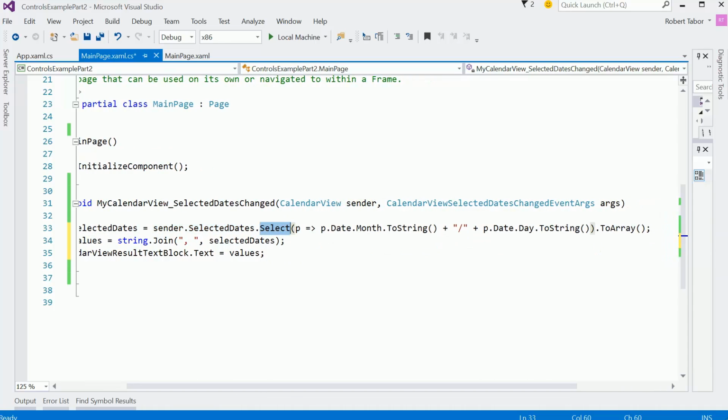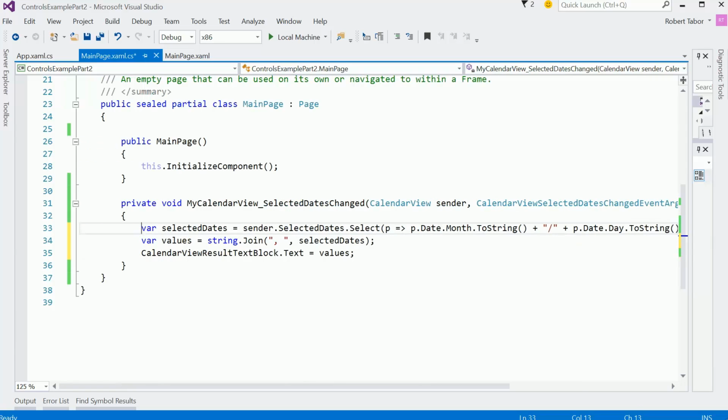Then we're going to select and make sure that we're choosing or projecting out of those selections the month slash day. So the select statement is a projection statement in LINQ, and we're just choosing the data that we want to spit out or emit from that statement. So we're getting all the selected dates, but just give me the month slash day as a string, and then I want all those dates to be added to an array. So I call the ToArray on the very end of that. So now we have an array of strings called selected dates.